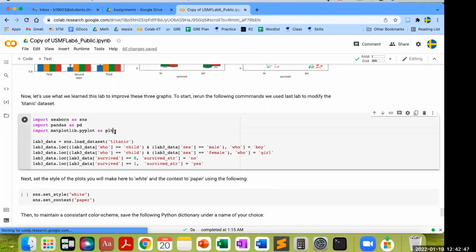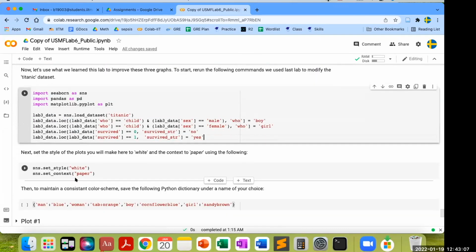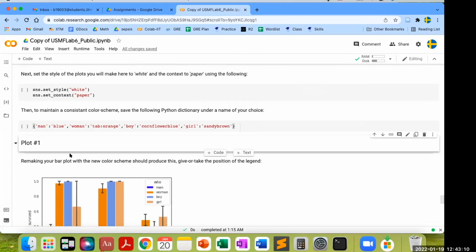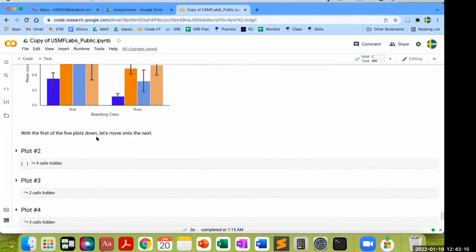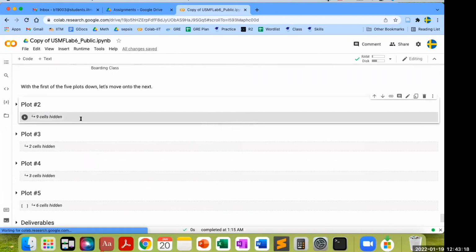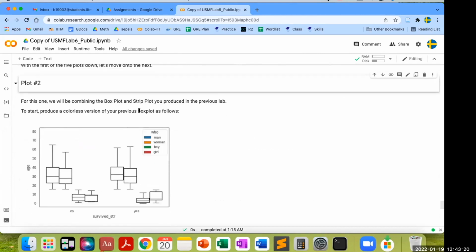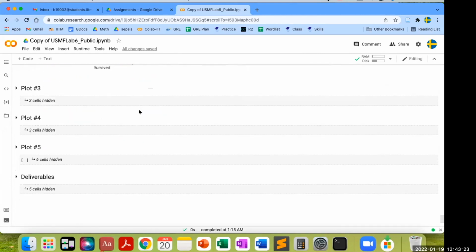You will be working with the Titanic data set. It's a very common data set, and mostly we use it for machine learning tasks, but here you will be working with the plotting. You will have to make a bar plot and make some style changes in it, and in this case you will have to make this box plot and the strip plot.